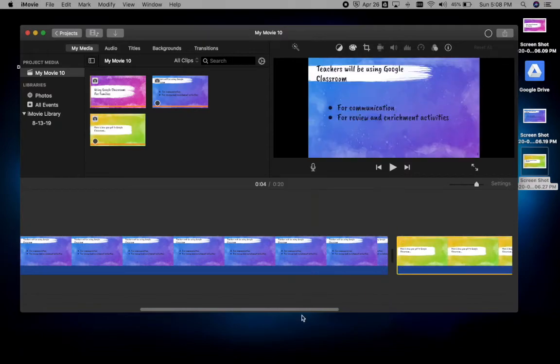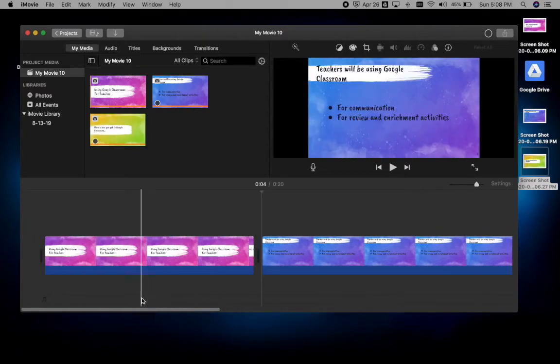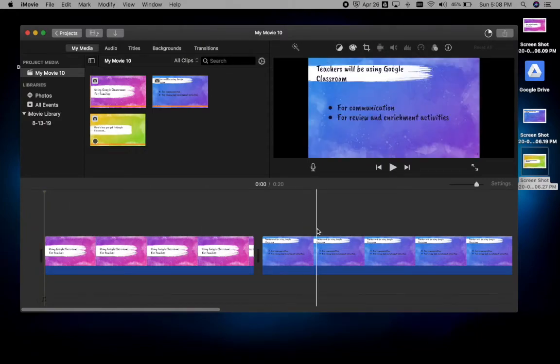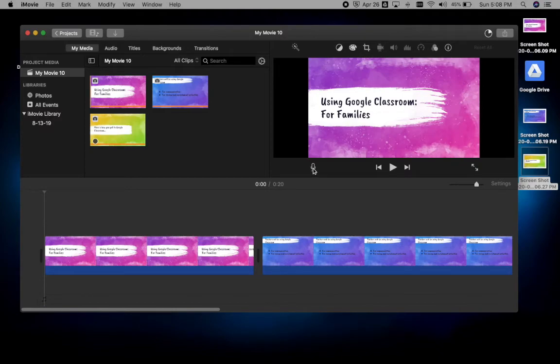We could spend like 15 hours on iMovie and what it can do. I'm going to keep it super simple. So I have pulled in my slides. The reason I like this tool is I can press the voiceover. I can record. Oops. It's not going to let me. Okay, so here's where I would troubleshoot.